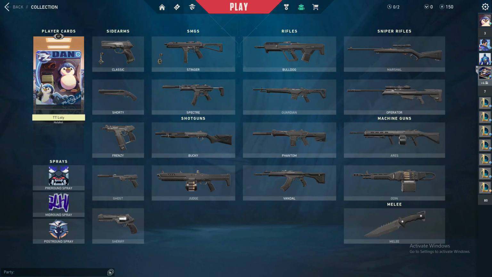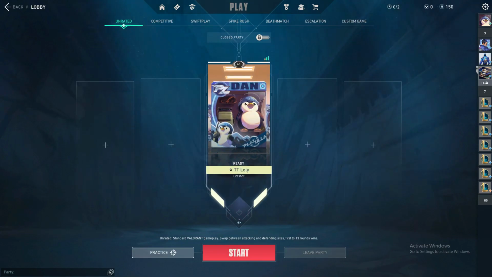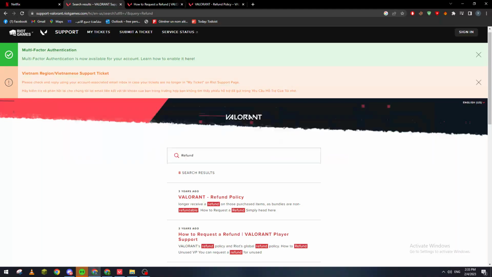So the only two conditions are you are going to ask for this refund in less than 14 days, and then you didn't try this skin yet. Of course, you have to not even try it in a custom game or a practice game, so you shouldn't use it at all.